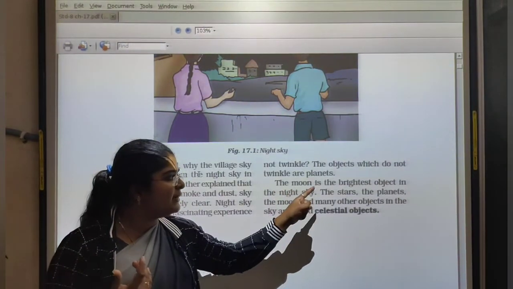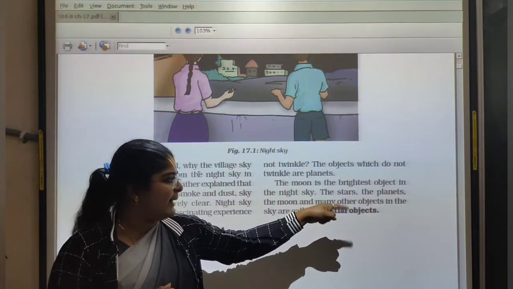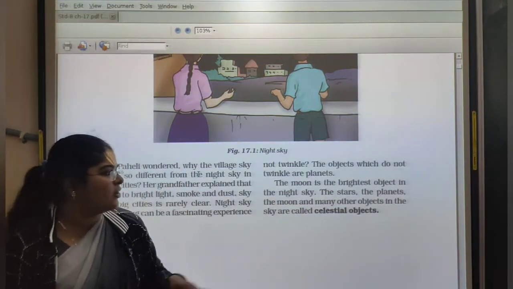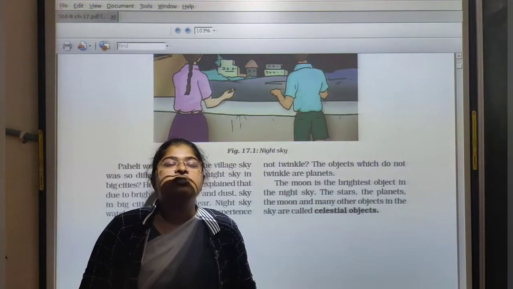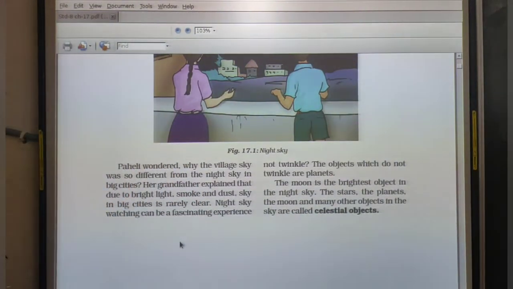The moon is the biggest object in the night sky. The stars, the planets, the moon and many other objects in the sky are called celestial objects. So this type of object is called a celestial object.